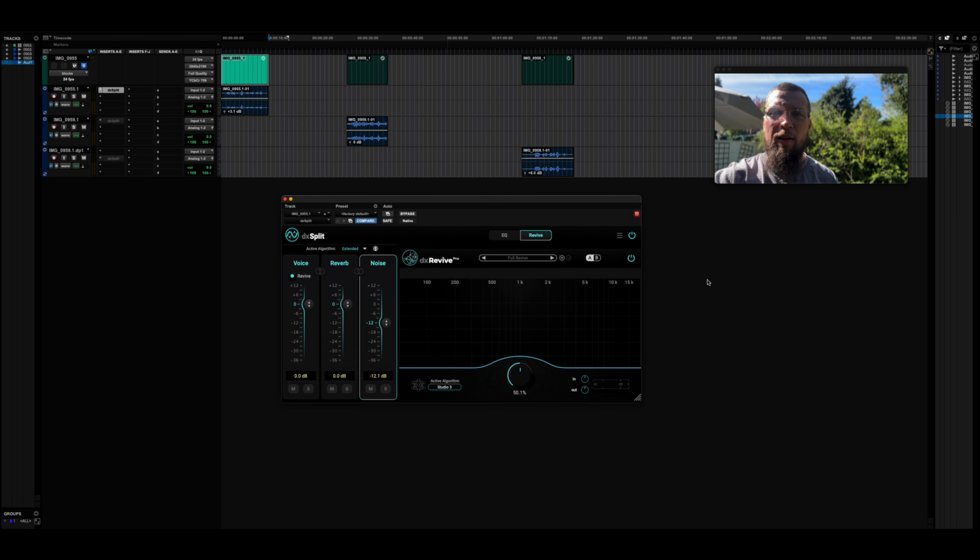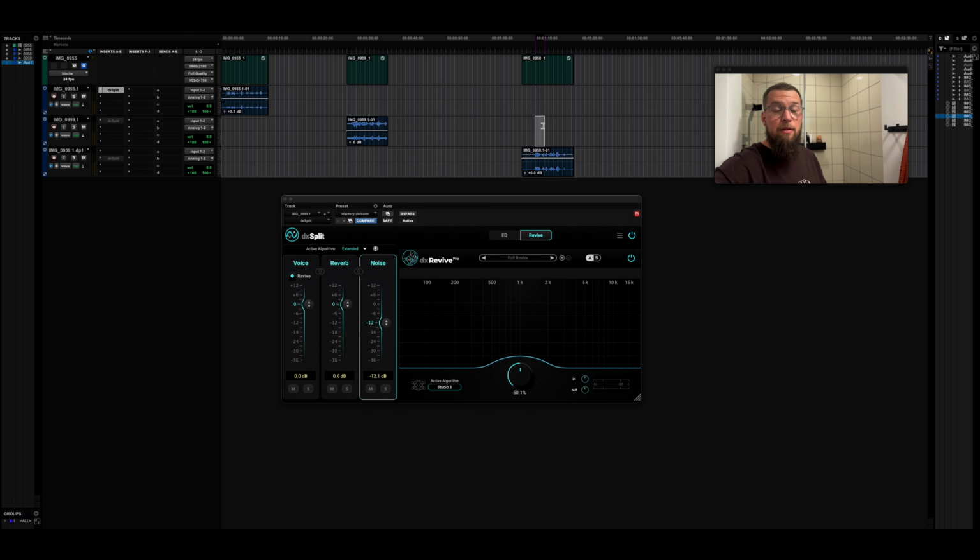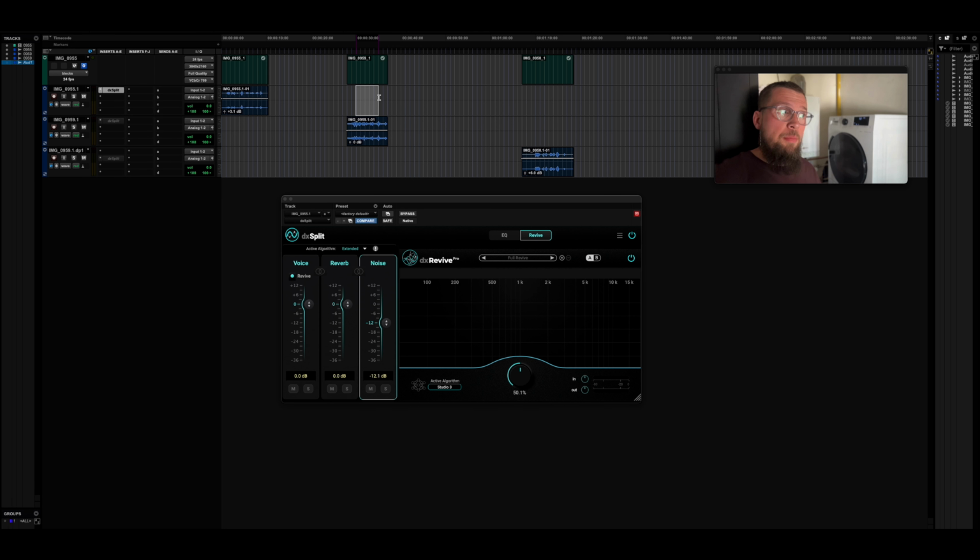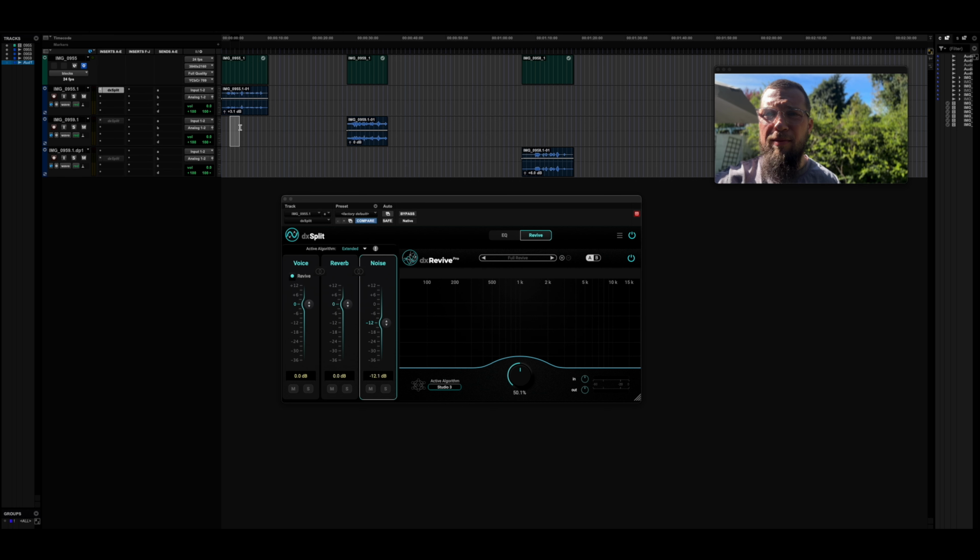Come on. You don't need a plugin to debird your recording. This tool is so powerful. Like you can, as you heard, you can get rid of reverb. You can get rid of extreme noises super close to the mic. And you can get rid of non-constant noises like the birds. So you can do all of this with dxSplit, with dxRevive Pro.